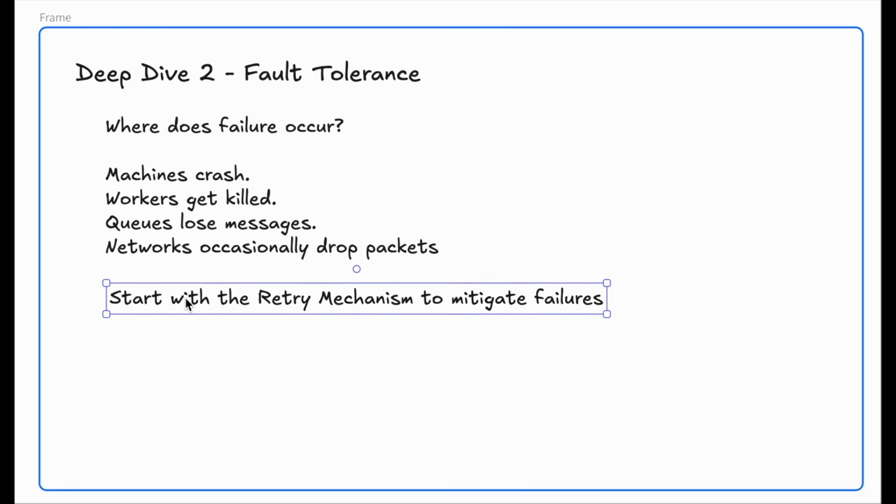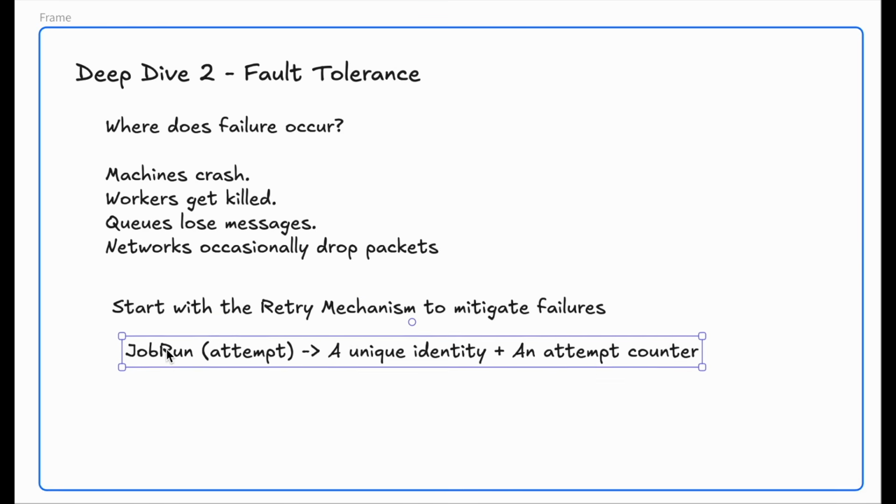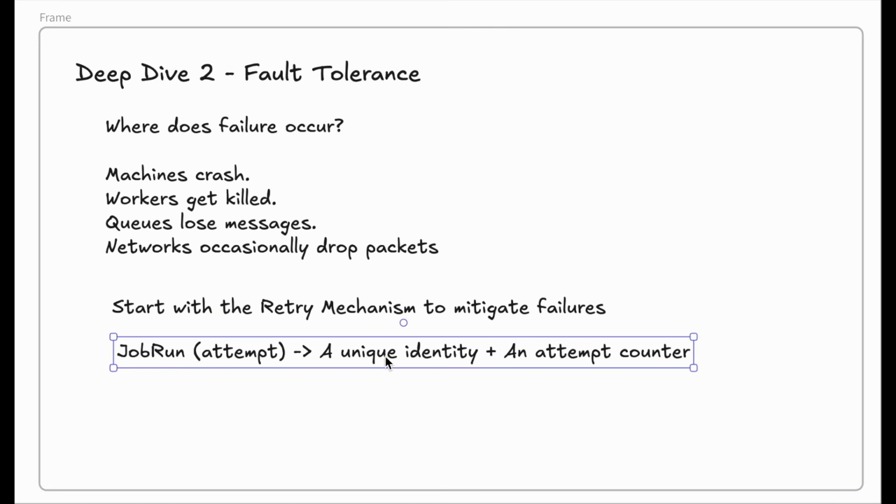We should start with the retry model. The building block here is the job run. Every execution attempt gets its own record, and we design each one to survive retries safely. To do that, we make sure every run has a unique identity, so we can always trace it back to the original job ID, and an attempt counter, so we know if this is a first try or a retry.